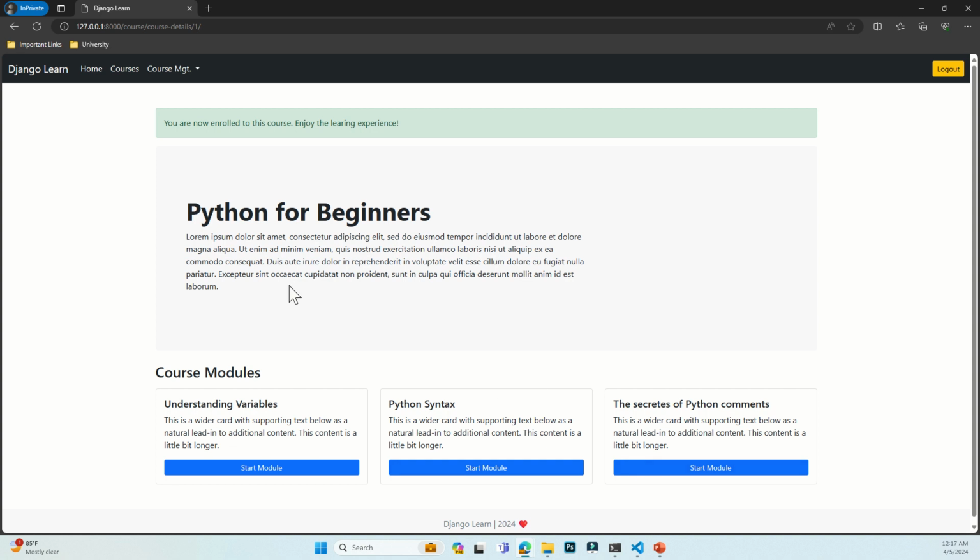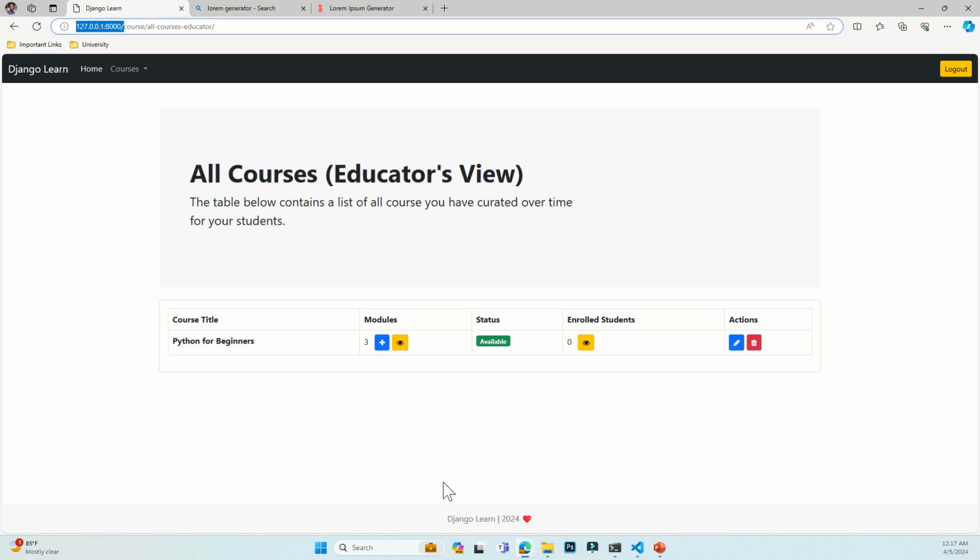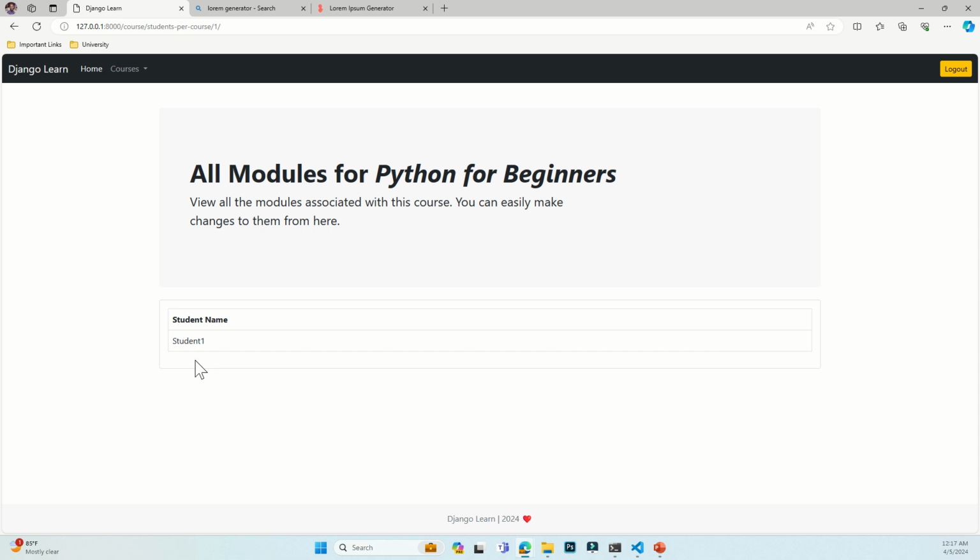Now, since I've enrolled in this course, it's going to count that I've been enrolled at the educator's end. So when I refresh, this should turn from 0 to 1. Refreshing it now, you can see it changes to 1, and I can also view that student. If the student has more information, I can see all the information here. But just to keep things very simple, I'll just have their first name.